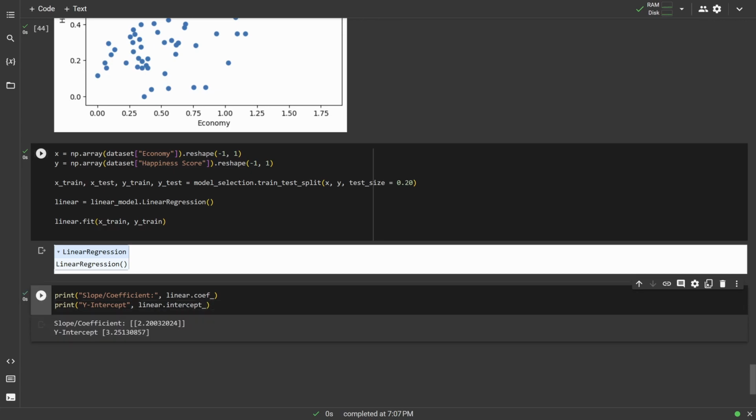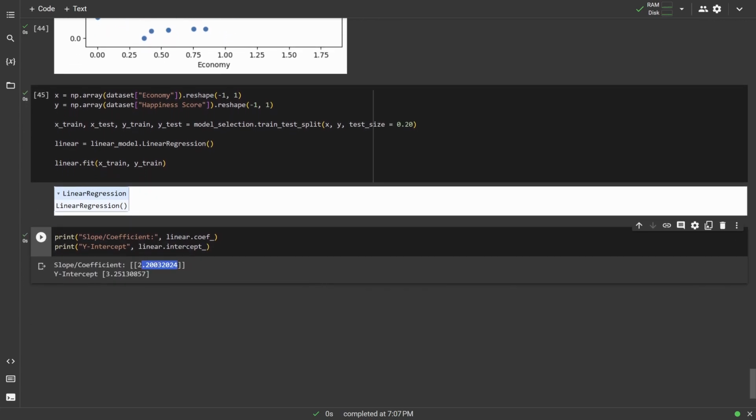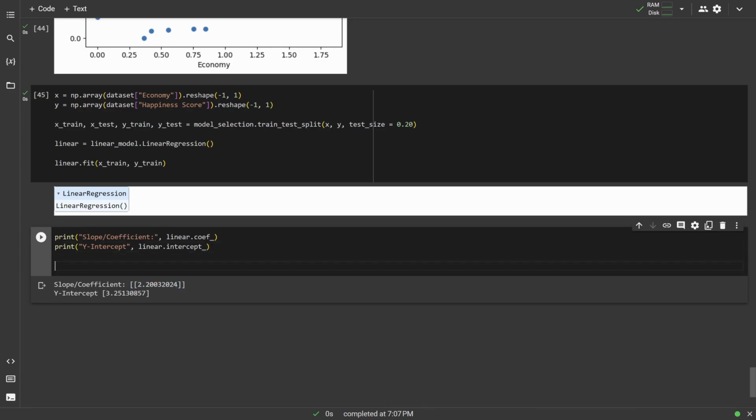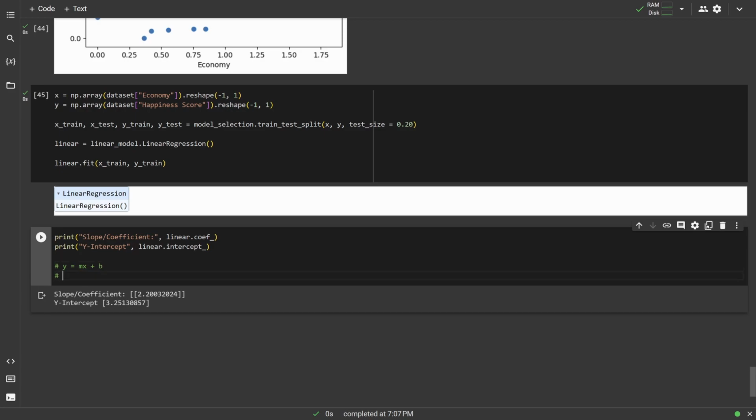And if we run this now, you'll see that it gives us the slope of our line and our y-intercept. So again, if we translate this to our y equals mx plus b format, like a line equation, we have y equals mx plus b. What this means is that our equation for the linear regression model we just made would be y equals approximately 2.2x plus 3.25, because I'm rounding. 2.2 is our slope, which is our m value, and 3.25 is our b value, so our y-intercept.